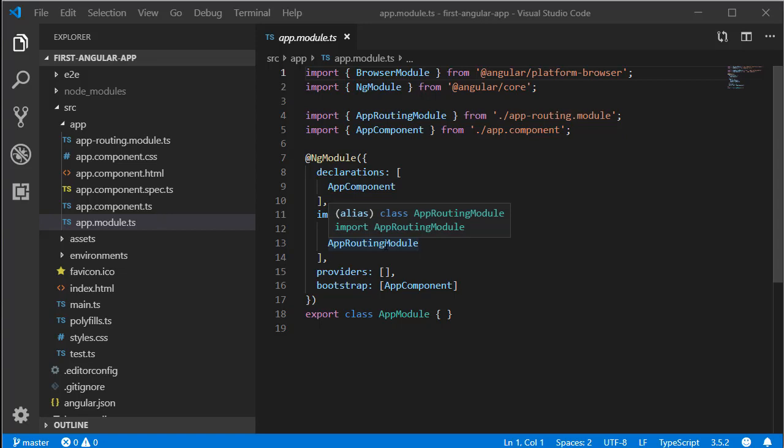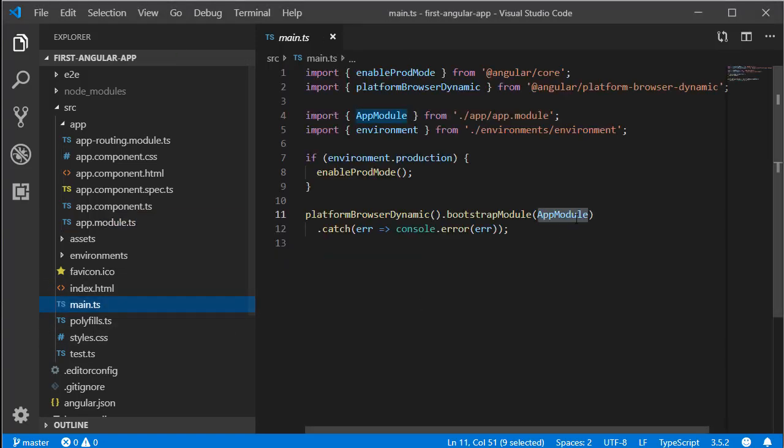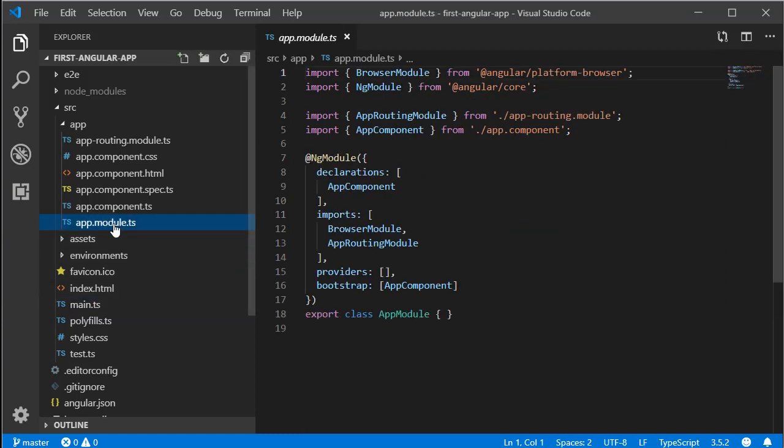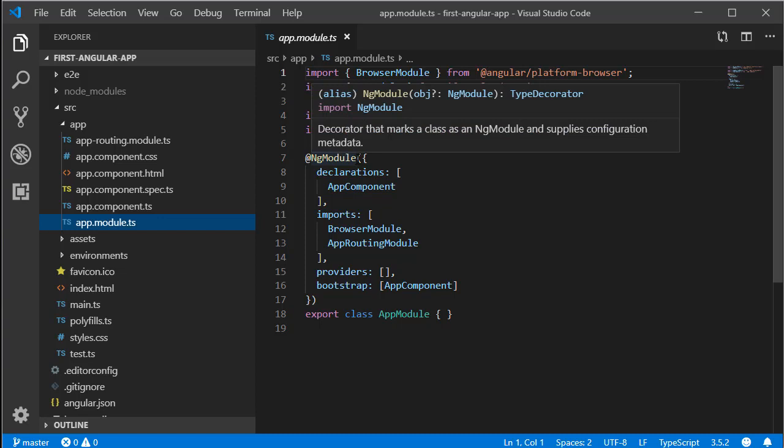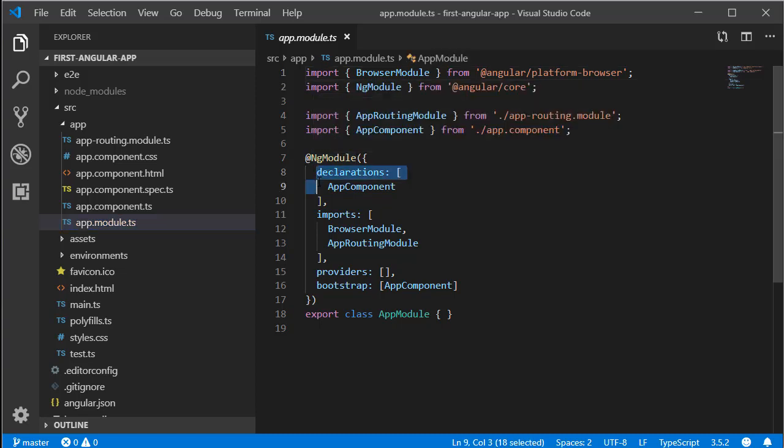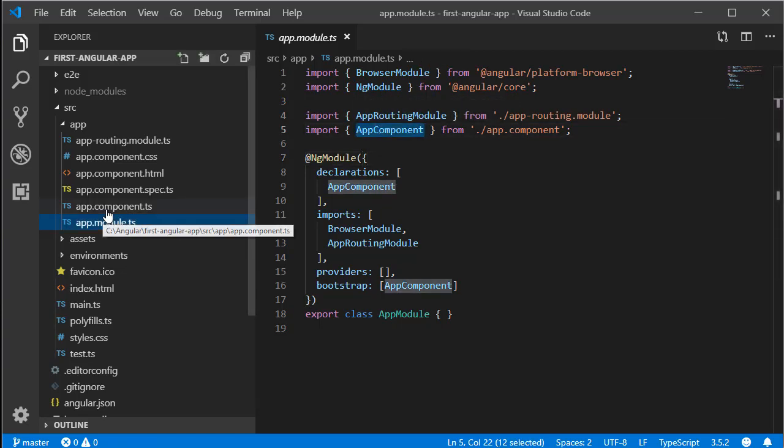So app module is our primary module, which is defined in our main.ts over here. It has a module decorator, which includes declarations, imports, providers, and bootstrap. It also has a few imports like browser module, ng module, app routing module, and app component. So this app component is from app component.ts.